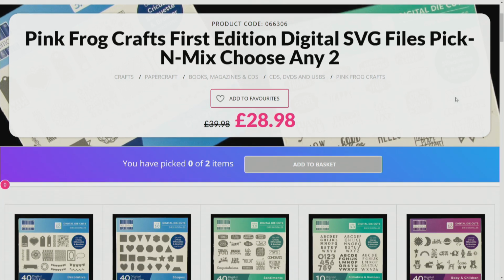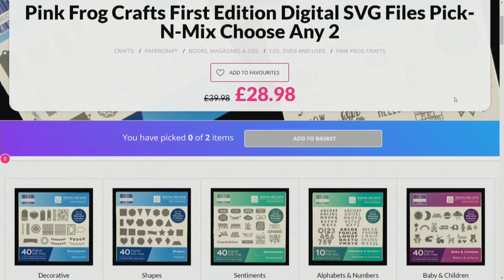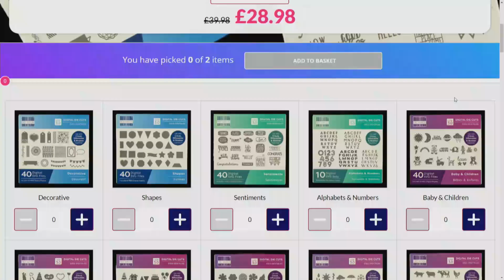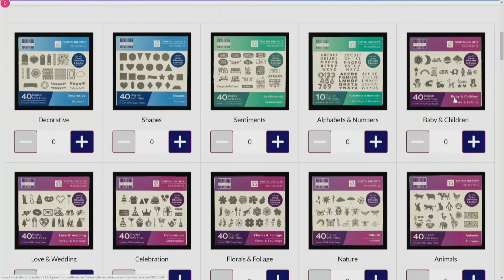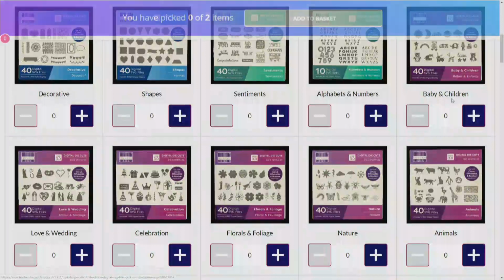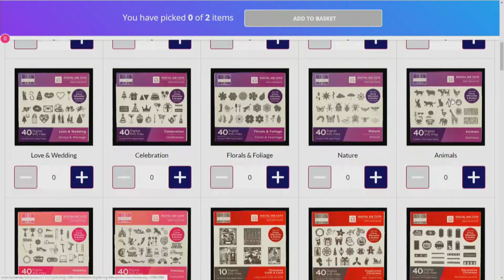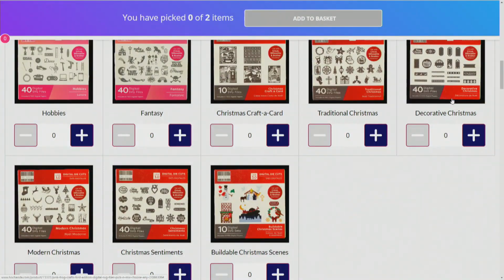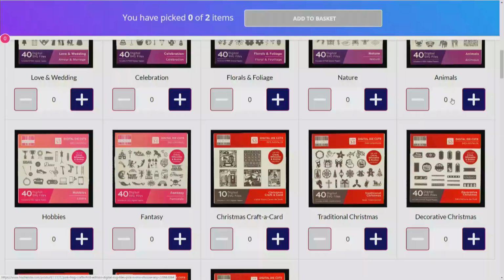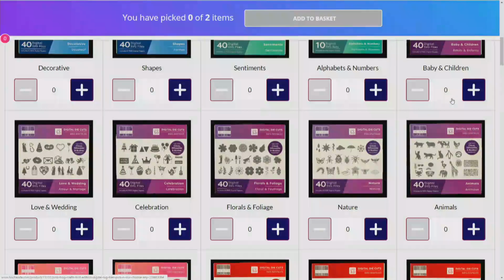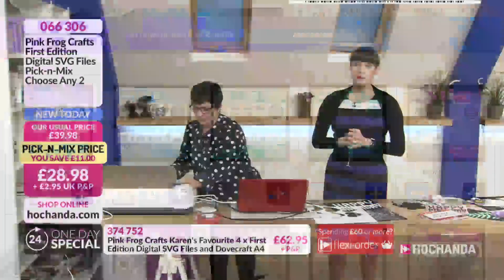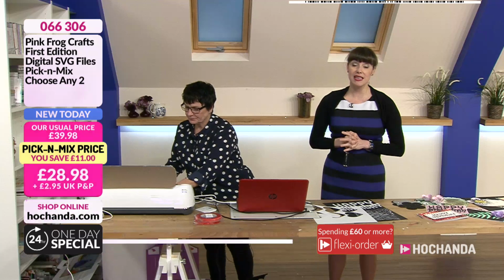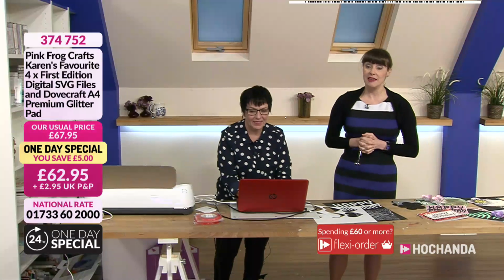£28.98 for both of those. Well, any two that you want. You're saving £11. And what was the price? £28.98. Lovely jubbly. Oh, I'm just popping these all together. So you choose any two that you like. But you're going to have lots of fun with these, scaling them up, scaling them down. It'll be really good. I do encourage any more questions. If you've got any questions, send them into studio@hochanda.com, or you can pop it on Facebook because this is new for us here today.